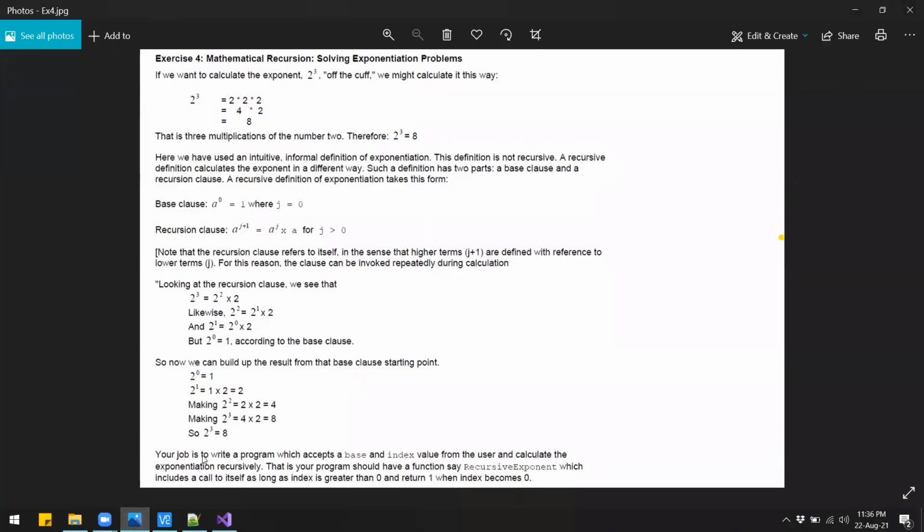Now the question says your job is to write a program which accepts a base and index value from the user and calculate the exponentiation recursively. That is, your program should have a function. Let's call this function recursive exponent, which includes a call to itself as long as index is greater than 0 and return 1 when index becomes 0.